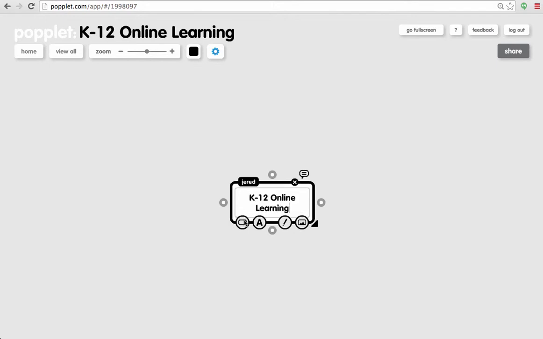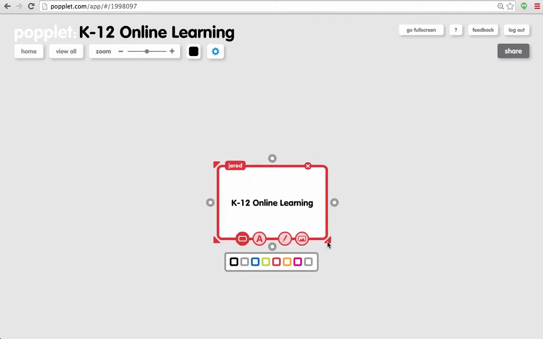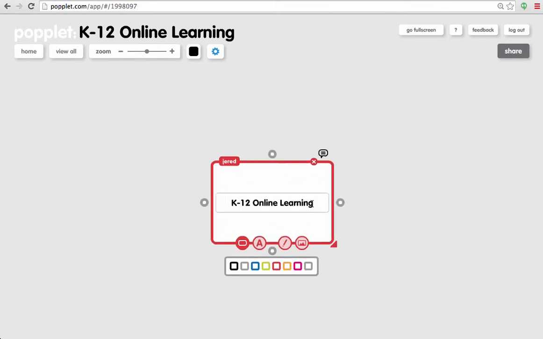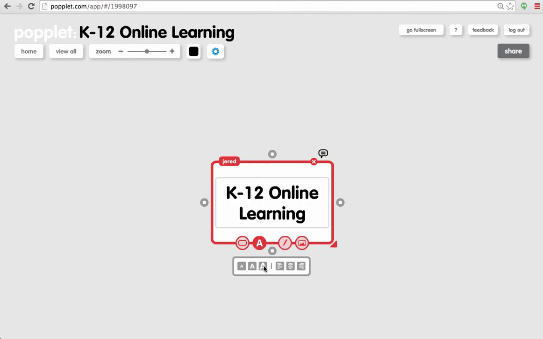I also want it to stand out, so I'm going to change the color. So if I click over here to this, I'm just going to make it red. Then you'll see that I can make this larger, but then what if I want to make the text larger? I can go over here and click on the little A, and then it gives me an option to just right or left justify it or center it, or I can make it larger. So I'm going to go ahead and make that larger.